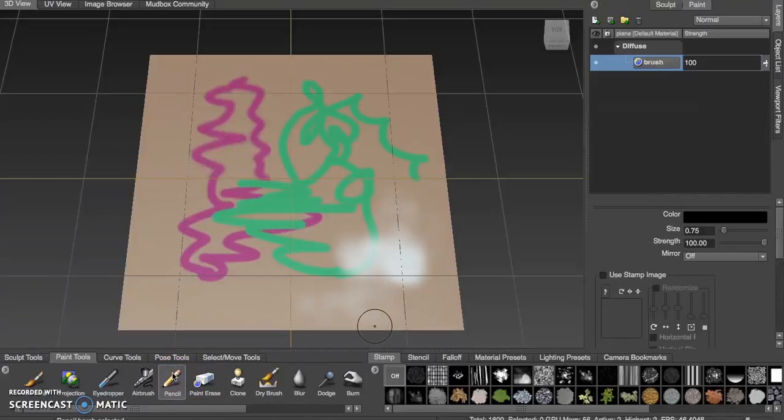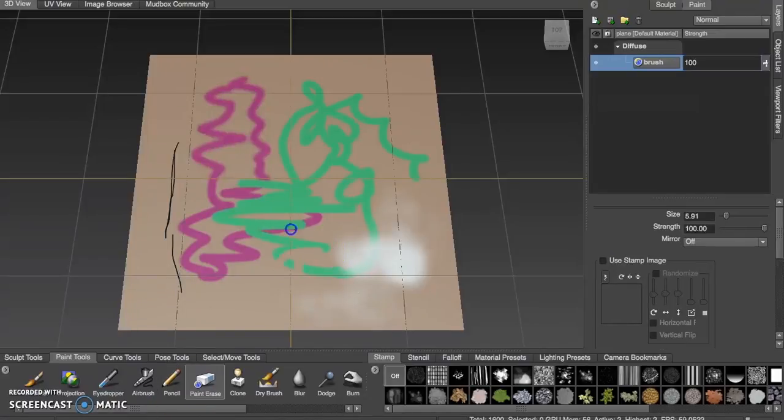Pencil, very similar to most software that we've used. It's a nice way to get a sharp line. Paint erase, your eraser.